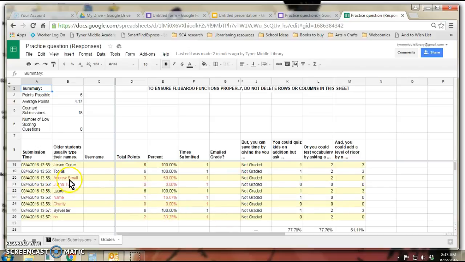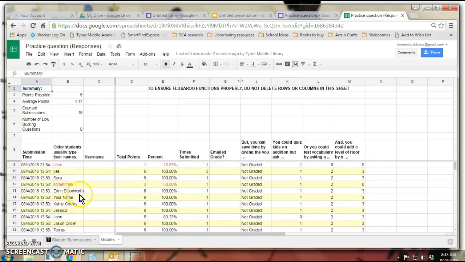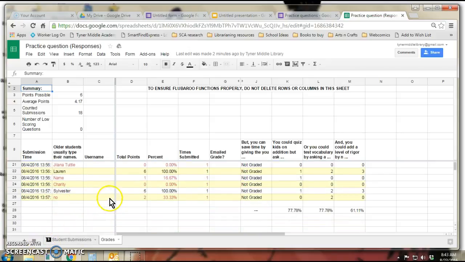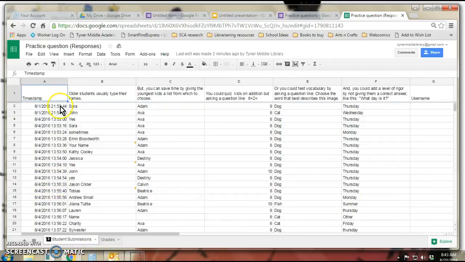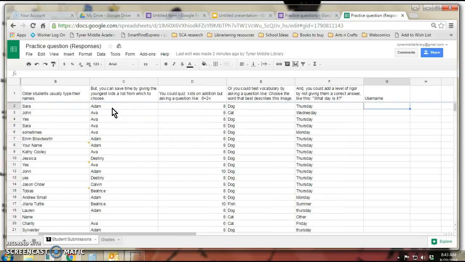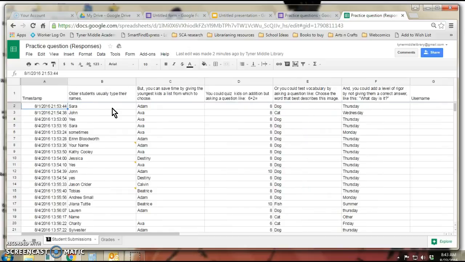It also shows me who got a very low score. So a 50% or less is going to be highlighted in red or orange. And that's also a way I can make small groups. It's super convenient. If I want to go back and I want to look at each student's answers, I come right down here to the Sheets area. So I'm going to click off of grades and choose student submissions. And then again, I can see the answers that each student gave in a row. So Sarah answered Adam, 8, dog, Thursday, and then her username is blank.